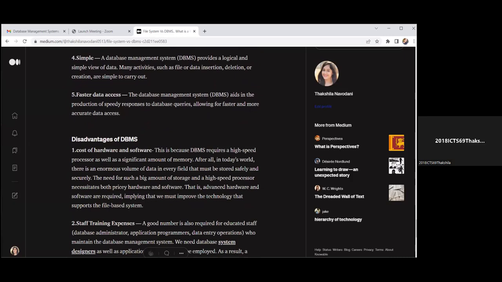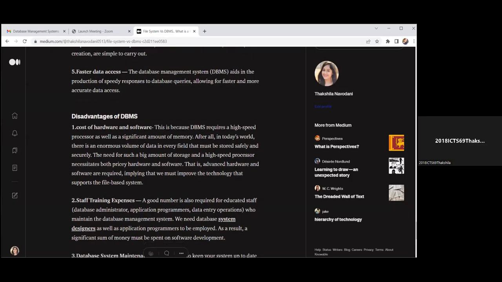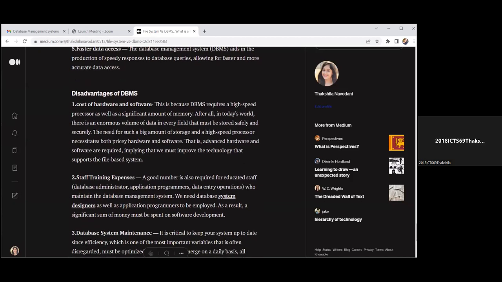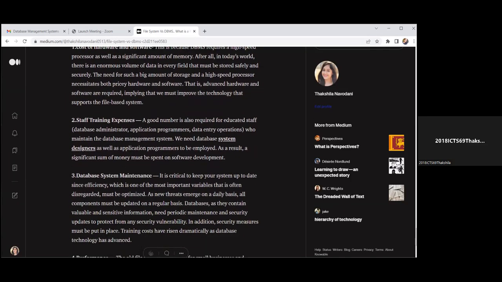Now we can identify the disadvantages of DBMS. Cost of hardware and software: DBMS requires high-speed processors and a significant amount of memory. DBMS needs a large amount of storage and high-speed processors to store and process the data. Therefore, advanced hardware and software are used. Second one is staff training expenses. They want a good number of educated staff for the system, and a significant amount of money must be spent on software development. Third one is database system maintenance. It is very important because as new threats emerge daily, all components must be updated on a regular basis. As a result, security measures must be put in place.